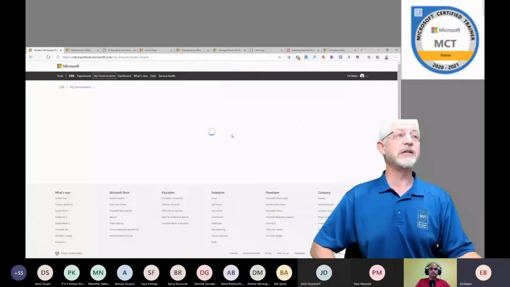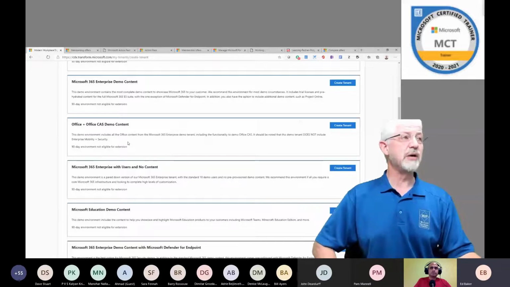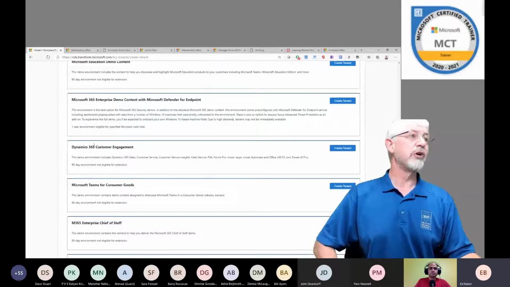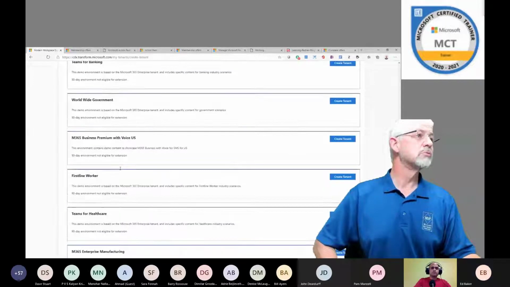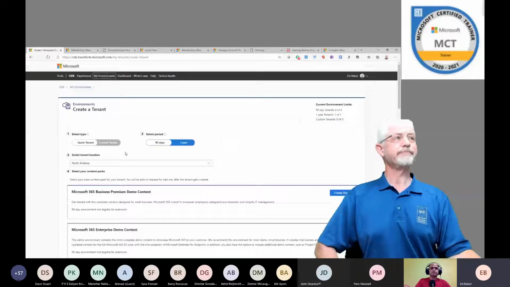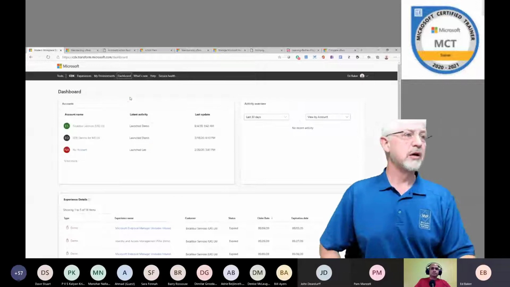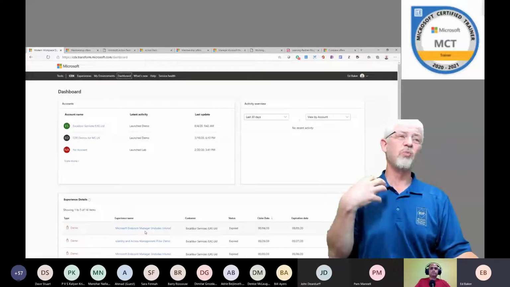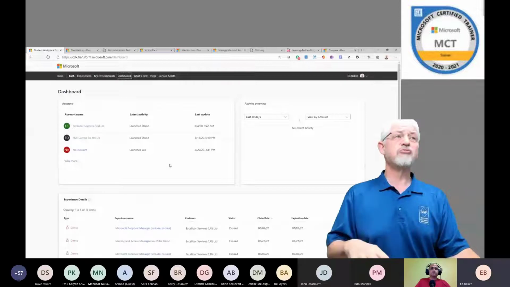I'm going to click create tenant. Nothing like a live demo. I can have business premium, enterprise, Office and cloud app security demo. Oh, Dynamics customer engagement I can have. Business Central. Doesn't look like FO though, so we don't get that. And it lets me go and plan all of my demonstrations for customers, and when I say customers, I'm talking about me. I'm building things and demonstrating lots of different types of demonstrations. Those resources are really useful.